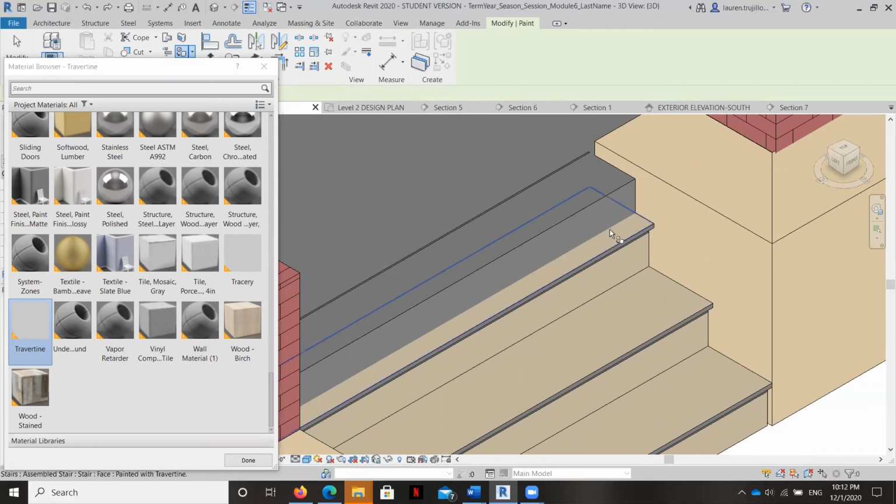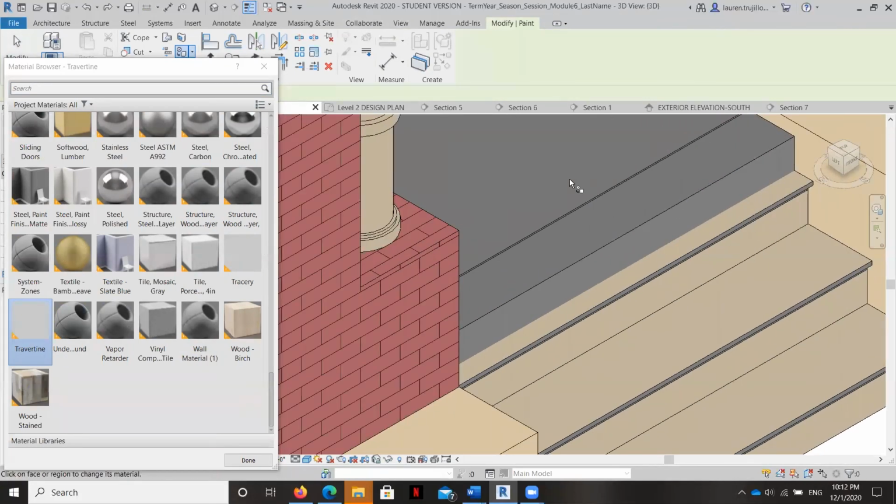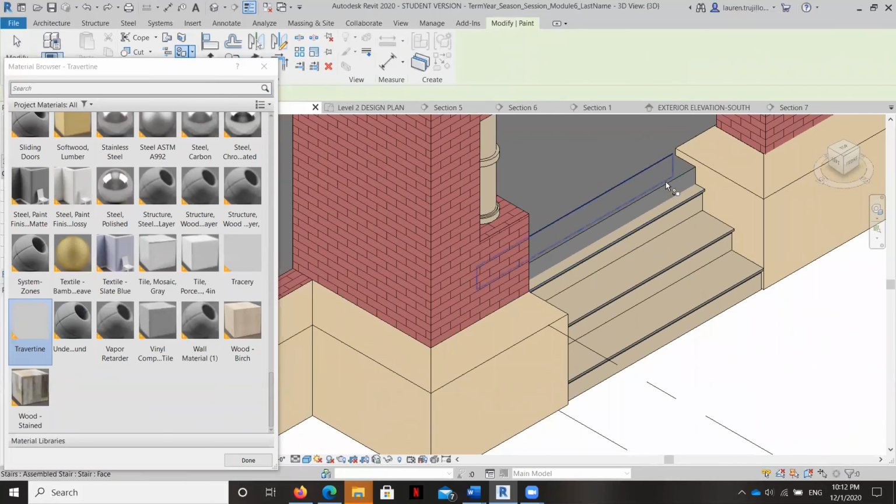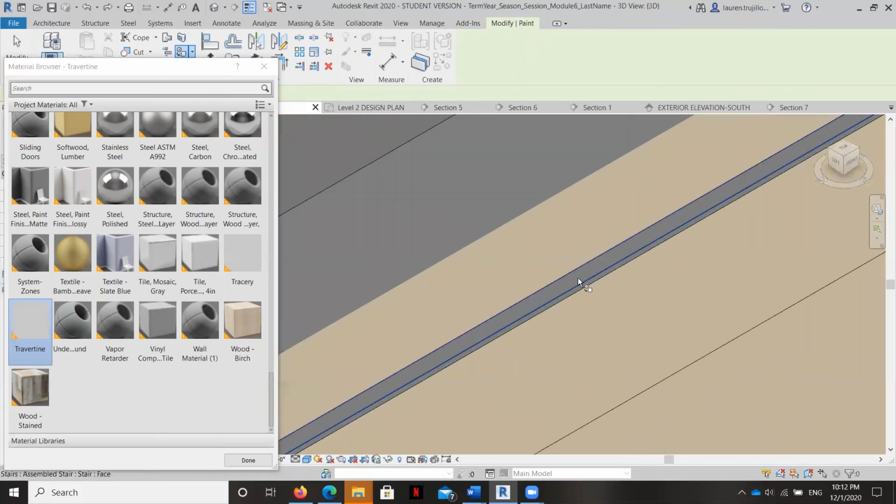So it looks like I've got floor on top of that. So I'm going to have to edit that again within the frontispiece. You'll see there's a little riser behind that. And then we'll get the nosing.